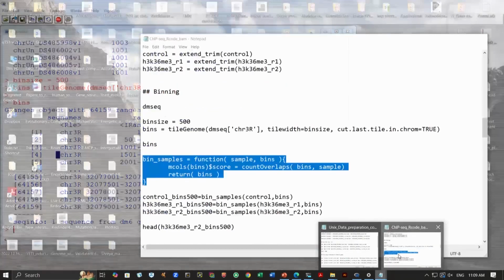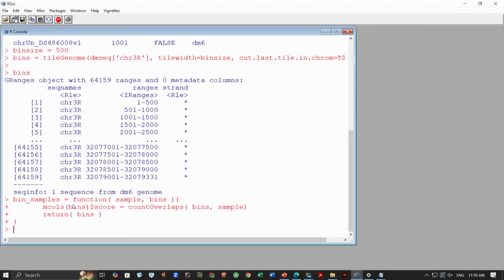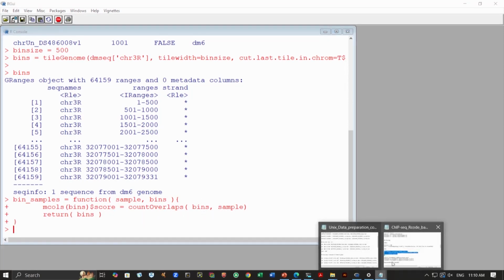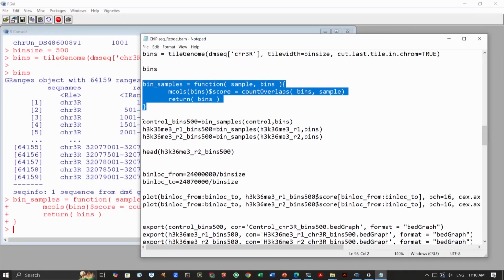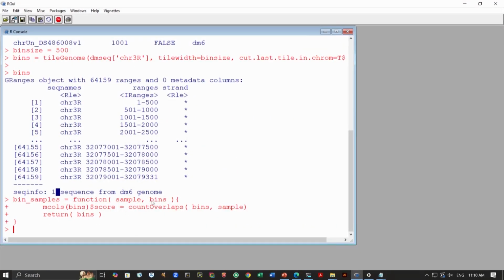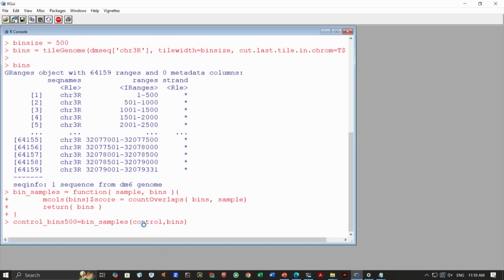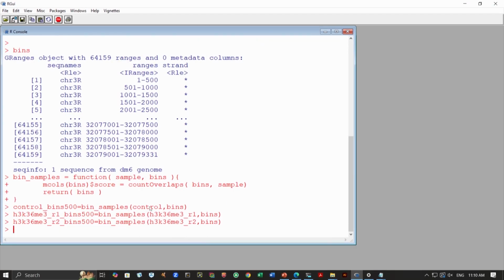This is again a function that scores these bins, and it does this by countOverlaps on the bins and sample. Then it will return these bins. This is a function that we apply to all of our samples, and it takes 2 variables: the sample name and the bins that have been created. The bins are stored in the bins variable. For each of them we send the sample name, the control, and the bins information, and for all 3 we have sent this now.